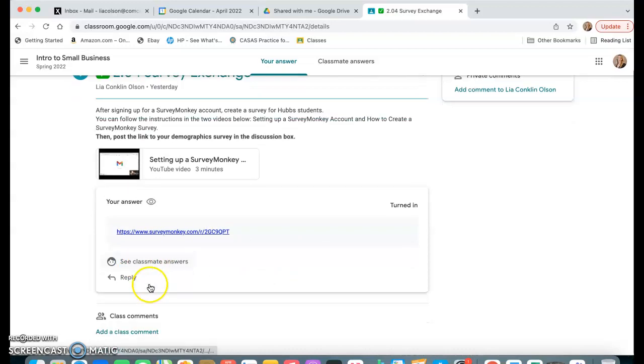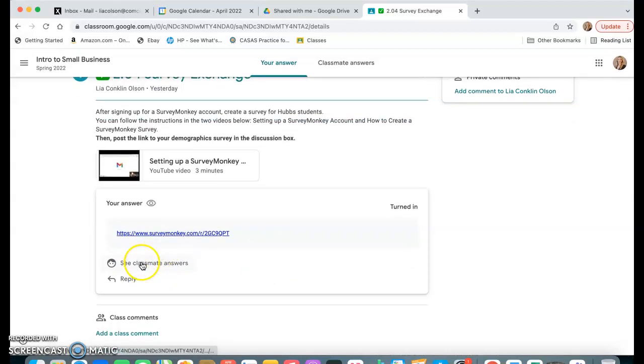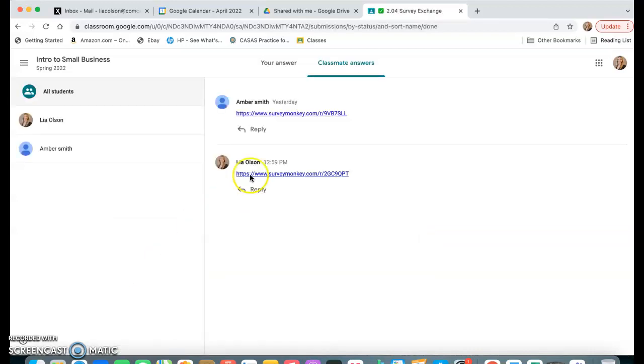You can also click on See Classmates' Answers to find their surveys. And you can click on the surveys to try them. You can also give feedback to your classmates here.